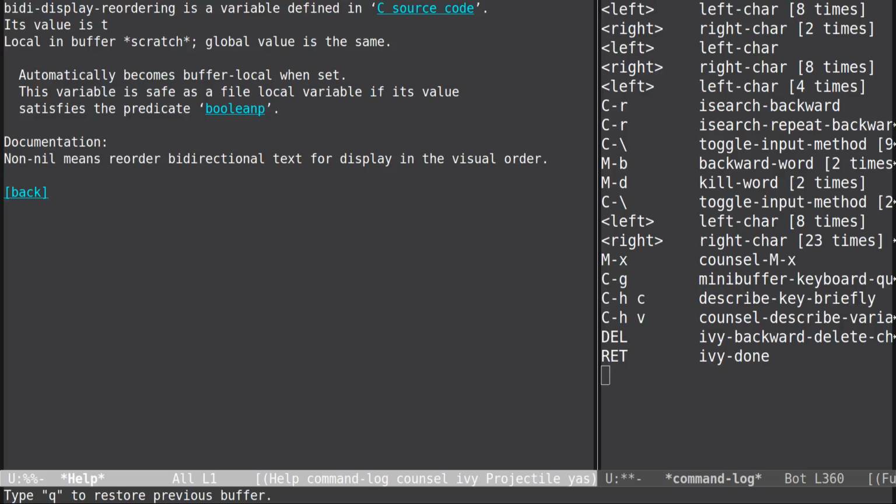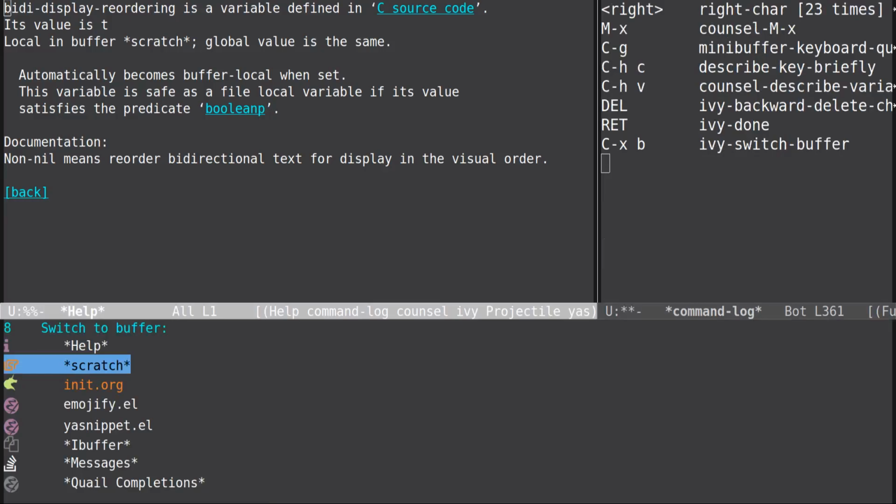What this does is it tells Emacs whether it should try to look ahead and set the direction correctly for bidirectional text. And that's what it says here: reordering bidirectional text to display in visual order. So I don't want that.